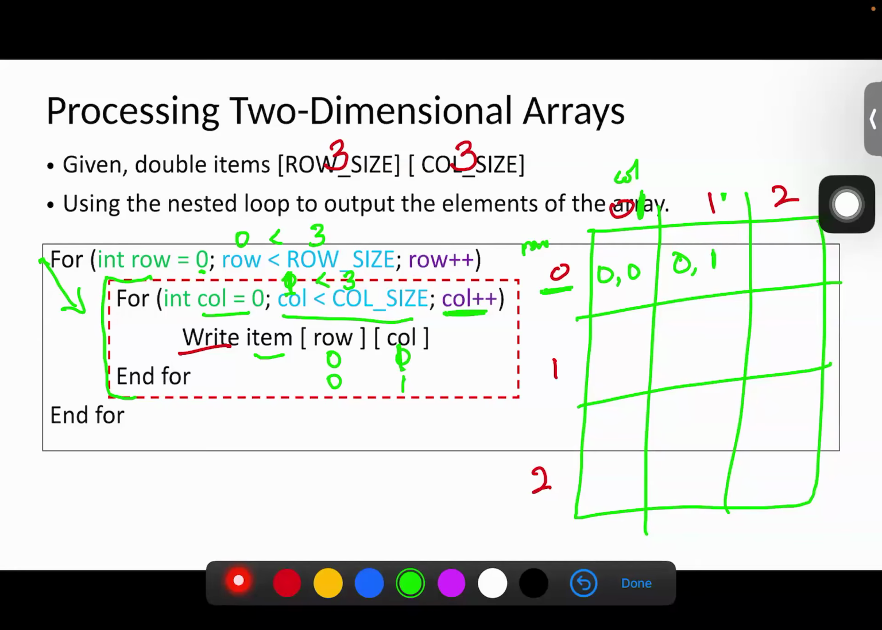So we print what is there. Then we are not done. We have to do plus plus again. So we come and do 2 less than 3, which is also true. Remember, all this while we have not come outside because this is not false yet. We only stop the for loop when it is false.